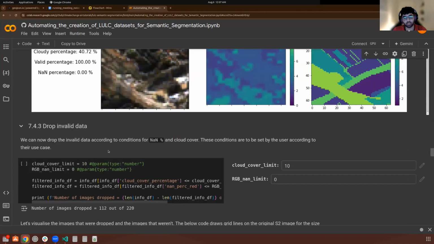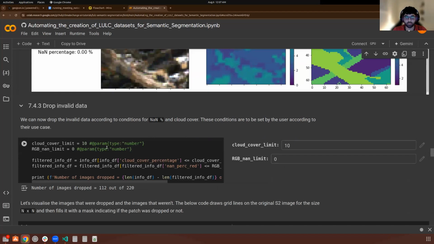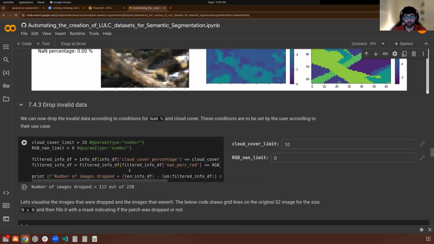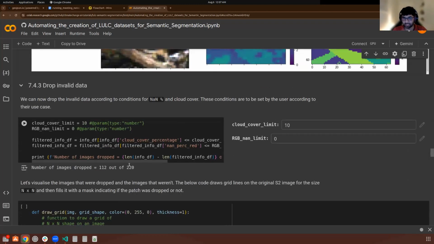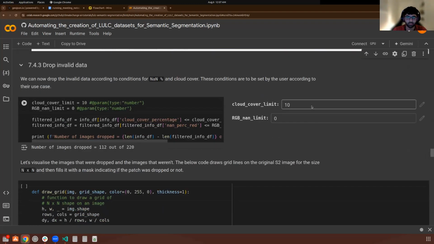The other thing that we have to keep in mind is that the cloud mask that we get from Sentinel-2 isn't always very good. So a lot of the times, bad data can still leak through. So we set our cloud cover limit as 10 and RGB NaN limit as 0. What this means is that all images with cloud cover above 10% will be discarded, and all images with a NaN percentage more than 1 will be discarded.